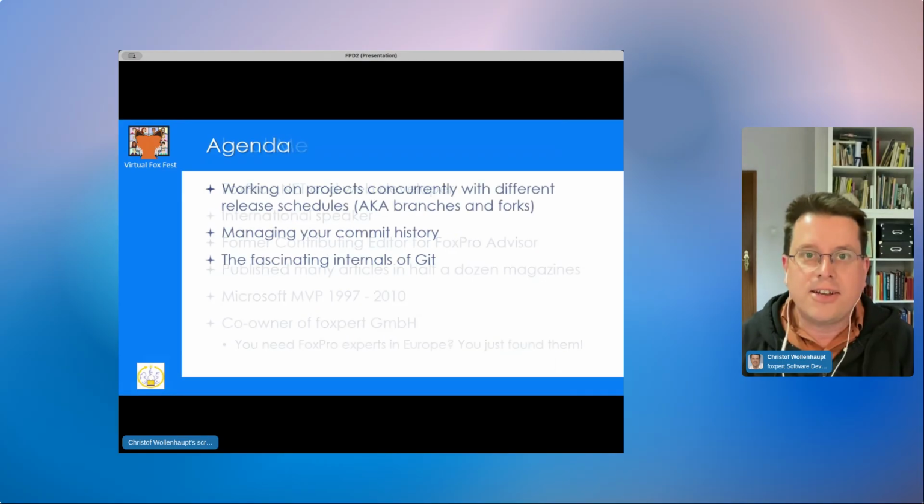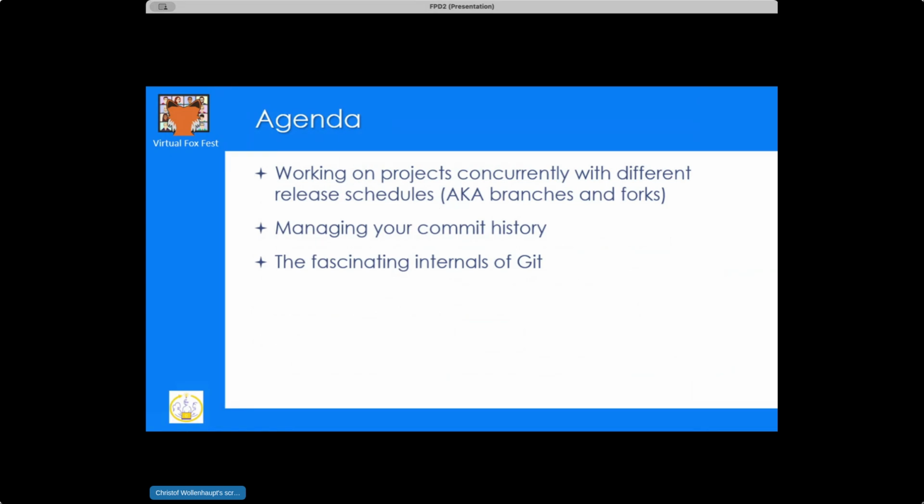So what's this session about? Today, we are talking about Git on working on projects concurrently with different release schedules. So some things should be in the release, some should not be in the release. So it's not about just having one branch, it's about having multiple branches. Also, we talk about how you manage your commit history, besides just checking everything in. And we might have the time to get into some of the fascinating internals of Git.